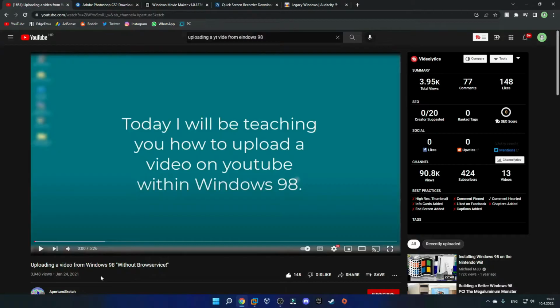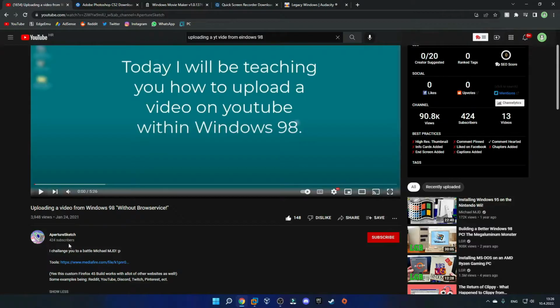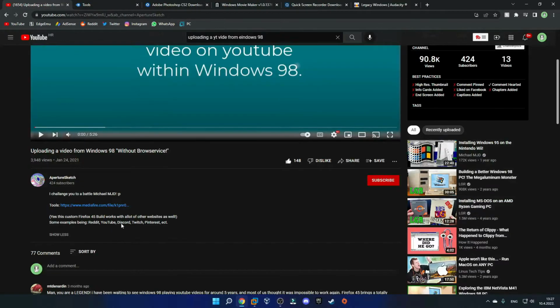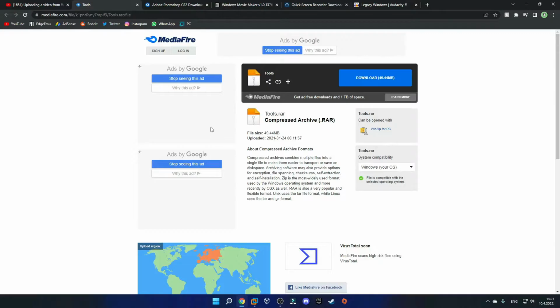To accomplish that, this guy uses a program called Kernel X, and Kernel X is basically a program that will let you install any app from Windows ME, Windows 2000 or Windows XP onto Windows 9X versions. That is very useful, but he also does a couple of workarounds which I could never do on my own. A massive shout out to Aperture Sketch over here, go subscribe to him. And he also provides a Mediafire link under his video, which will give you all the tools you'll need in one zip file.